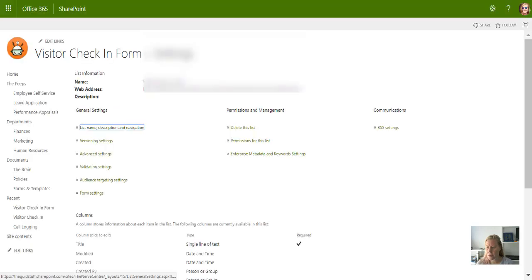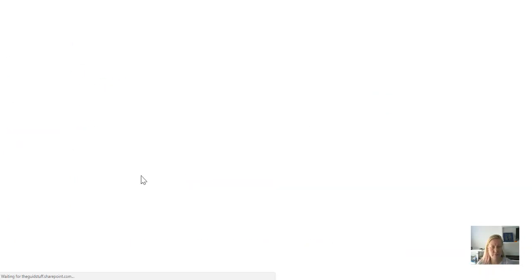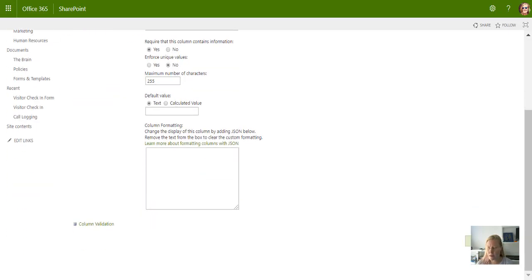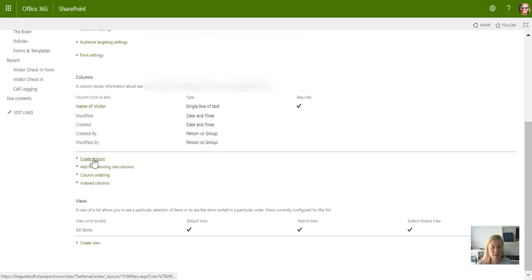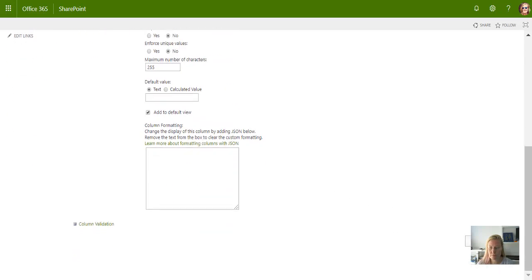The fields that I want in that form: I'm going to use the title field as the name of the visitor. And I need the visitor mobile number. At some point you can send them SMSs as well, I suppose, and also use this if there's an issue on the site. I'm going to use a single line of text for that.